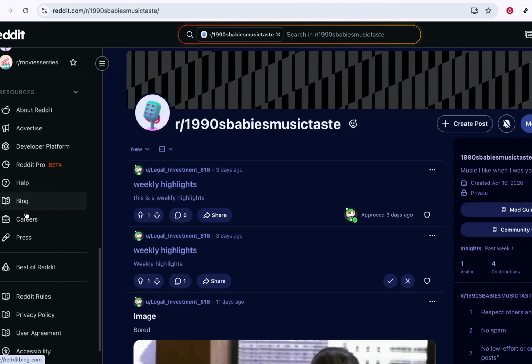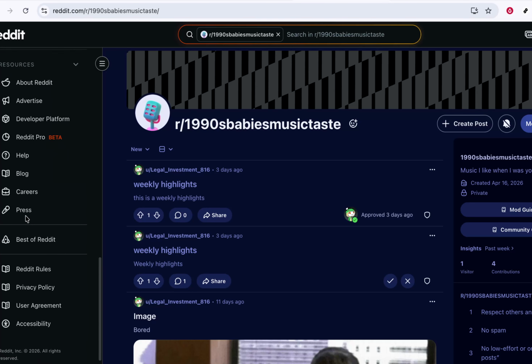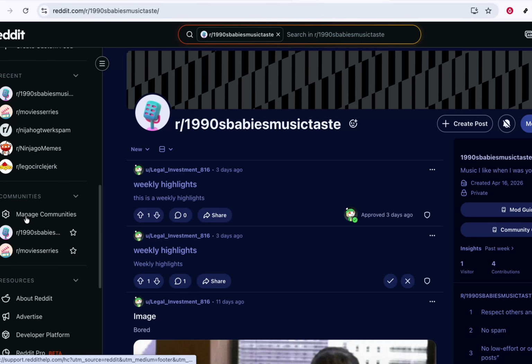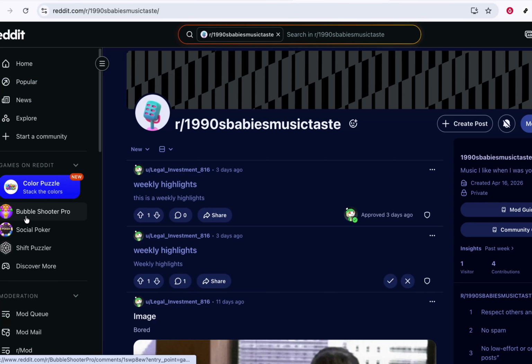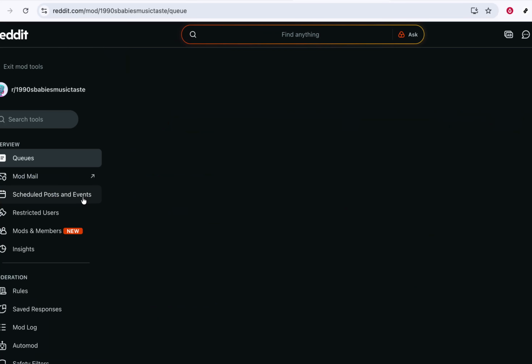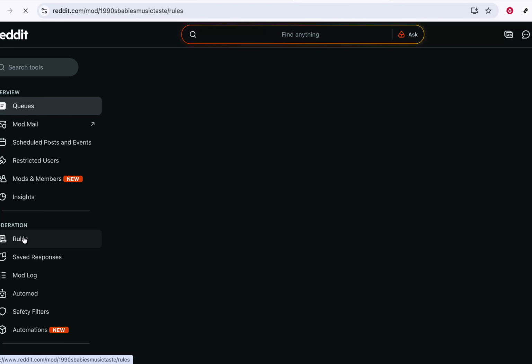Once you're inside Mod Tools, you'll see a menu with different sections. For this process, we're going to work with your community rules because that's what Reddit uses as a foundation for automated actions. Find and select the section labeled Rules. This is where all of your subreddit's rules are listed and managed.